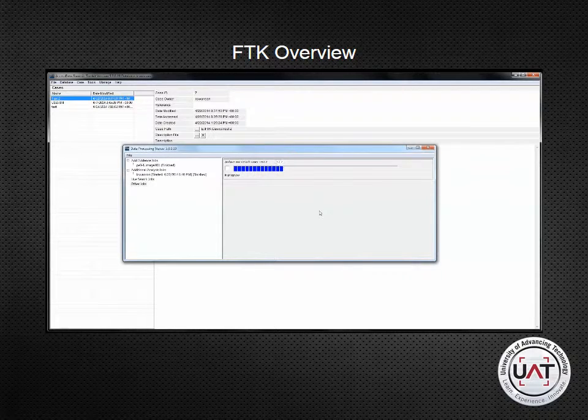FTK is a very powerful tool. It's very flexible. It's very expensive, but it gets the job done fast and lets you focus your investigation down to the minute details that you need. So use it to your advantage, use all those tabs, use all those tools and filters to get to the point of what am I looking for and make it happen.